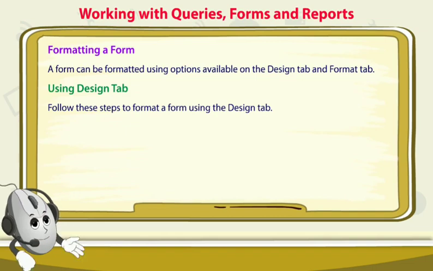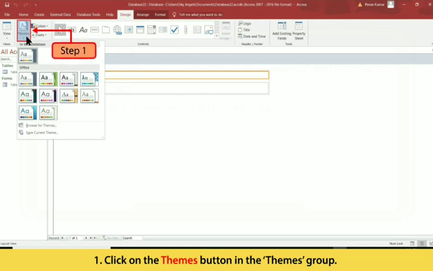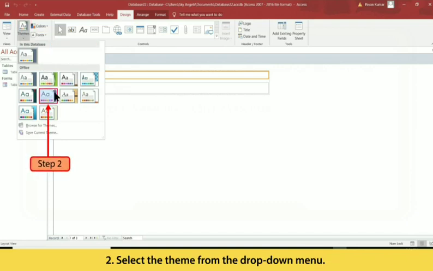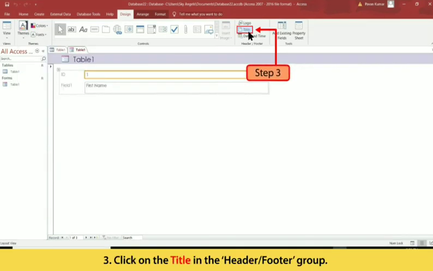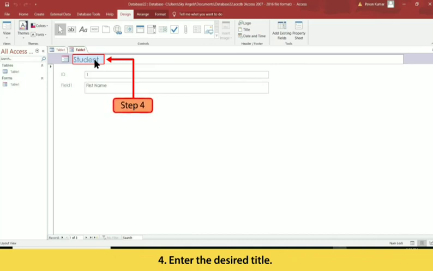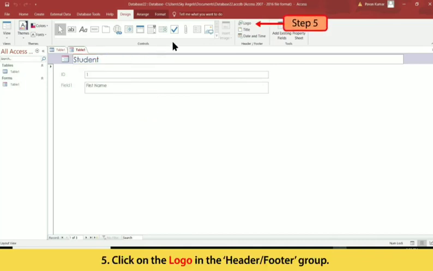Step number 1, click on the Theme button in the Theme group. Select the theme from the drop-down menu. Click on the Title in the Header and Footer group. Enter the desired title you want to display on your form. Click on the Logo in the Header and Footer group.